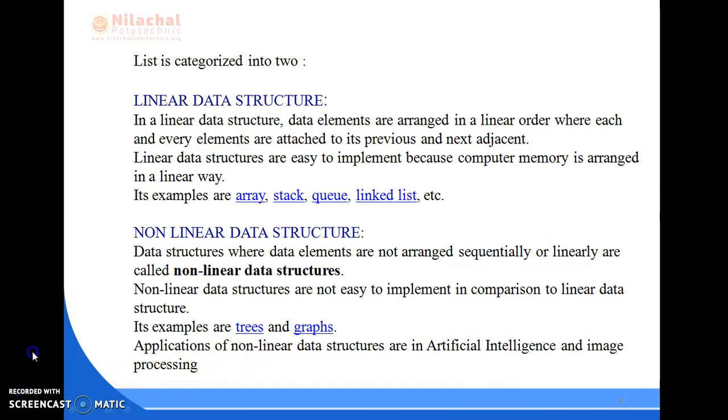The non-linear data structures are those whose data elements are not arranged sequentially or linearly. The non-linear data structures are not easy to implement as compared to the linear data structure. The examples of non-linear data structure are trees and graphs. Normally, these structures are used for artificial intelligence and image processing applications.